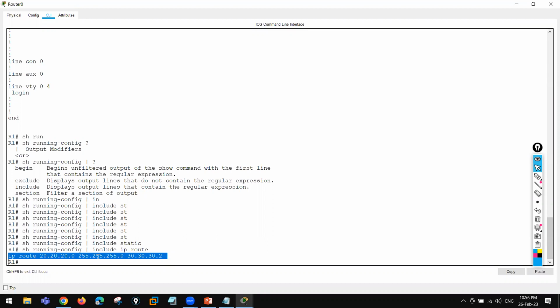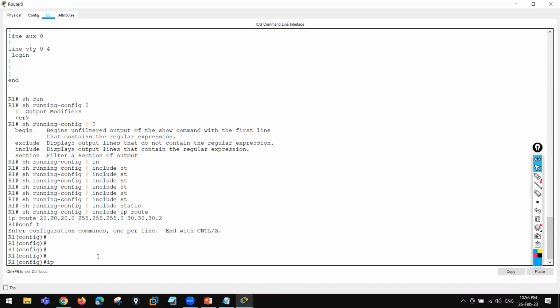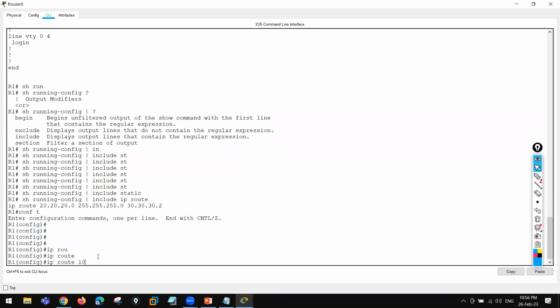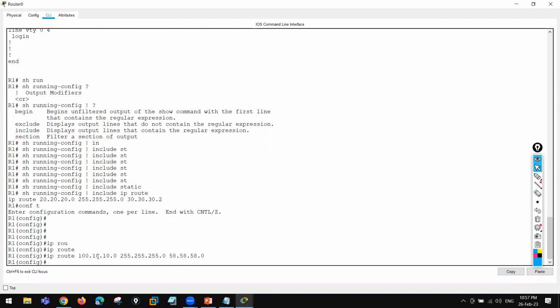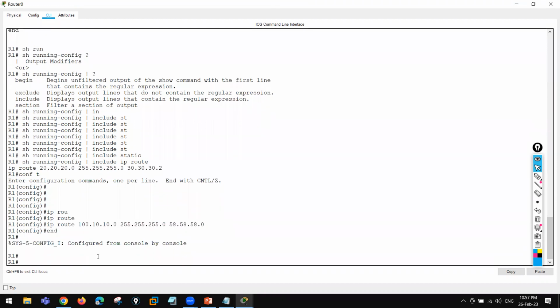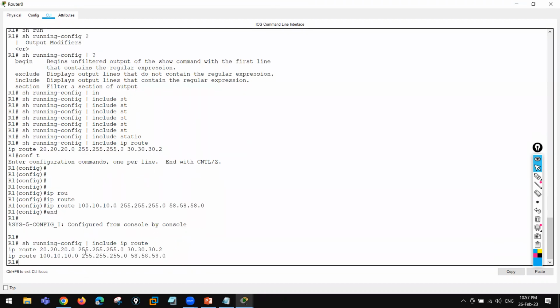Or maybe there were two routes. Let me configure another route. Let's say ip route to reach 100 network, which is not there, but anyway, we can configure this. Now I'm able to see this also. This is just a bogus route, but what I'm trying to say is it matches the keyword, the regex that you have defined here, and whatever matches, it shows in the output.